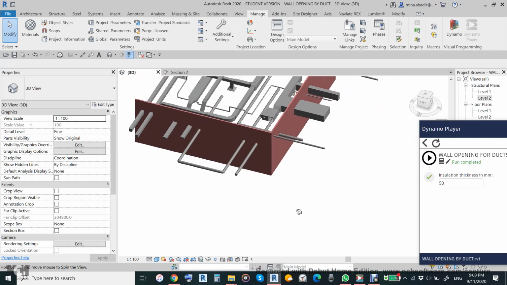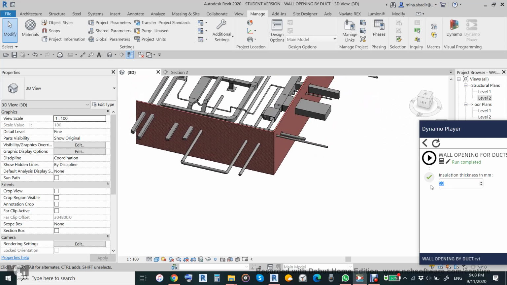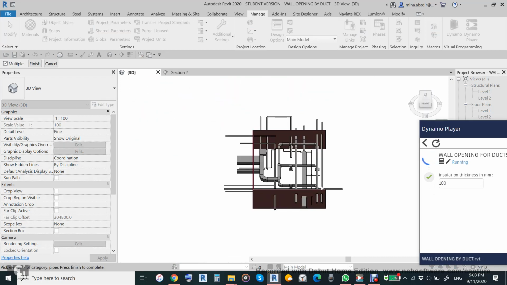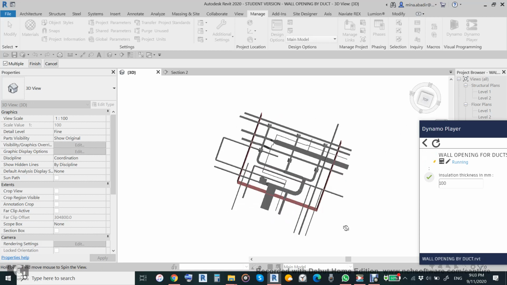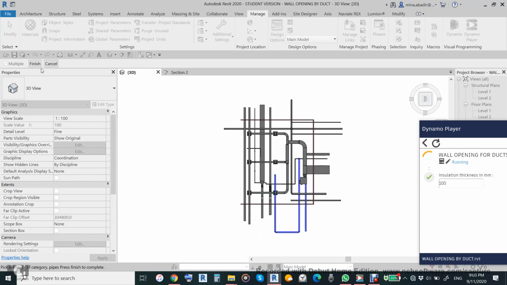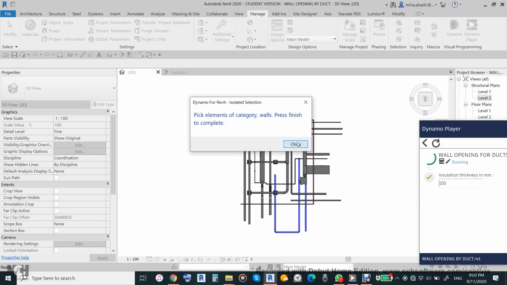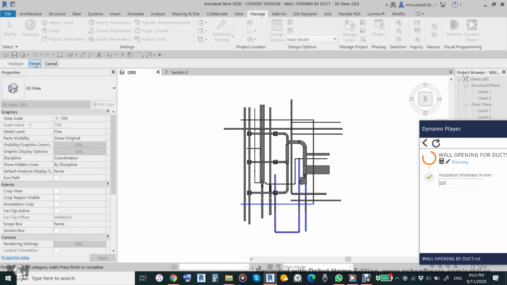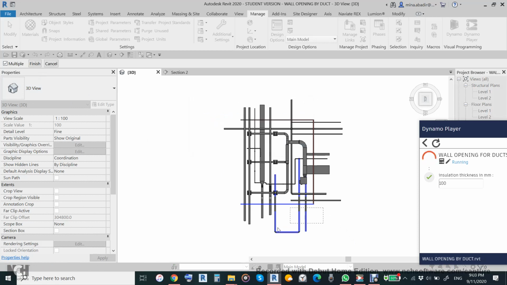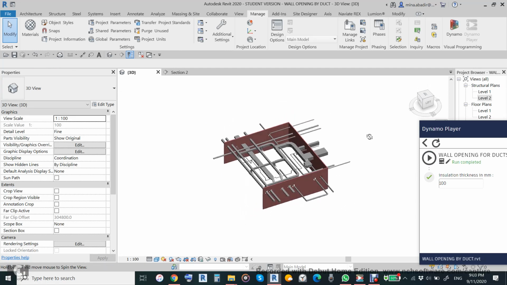Let us, for the third one, use another thickness, 100, like this. Then click it. It will ask you first for the pipe. Close the pipe. Click finish. It asks you for the wall. Click finish. Then it will ask you for the duct finally. Then click finish. Then it will make the opening.